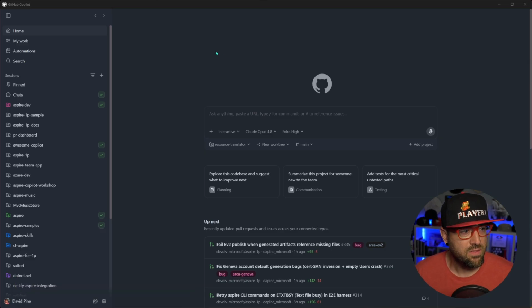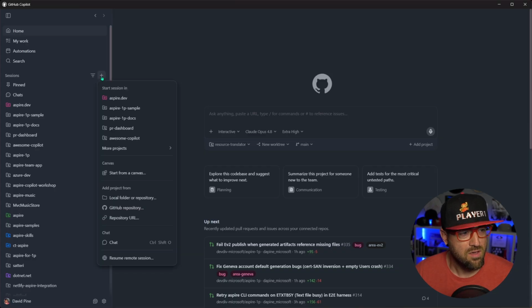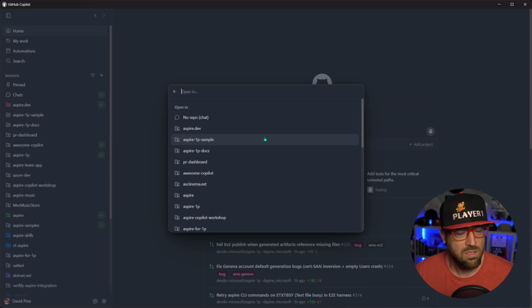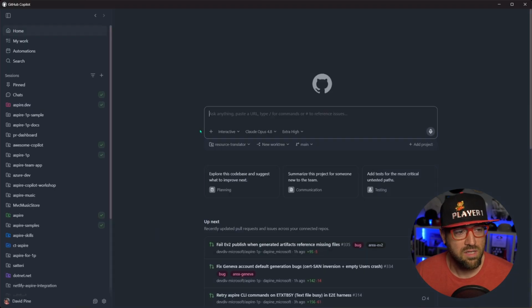We've done that on the Aspire team, and I have the ability now to start from a canvas, a new session, and we're going to actually choose the OG viewer. This is OpenGraph viewer, and then we can select a repo to open it in. I'm going to choose Aspire.dev.